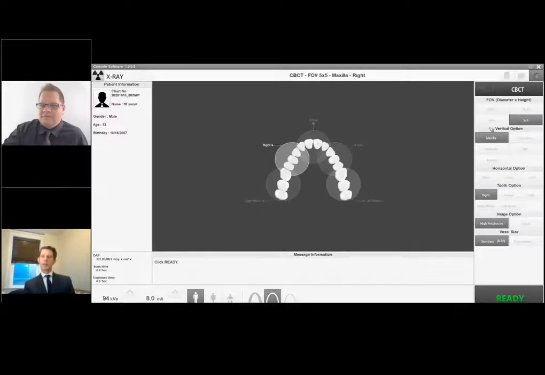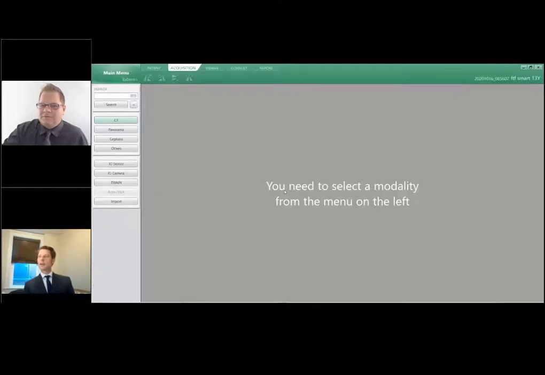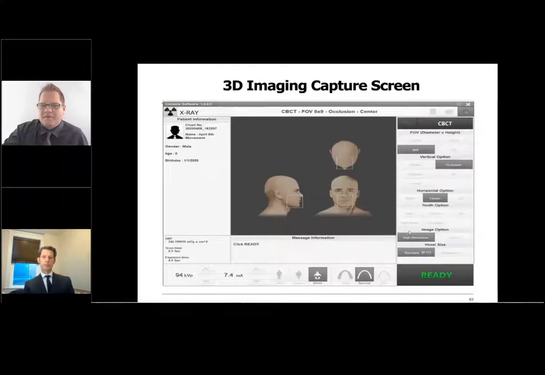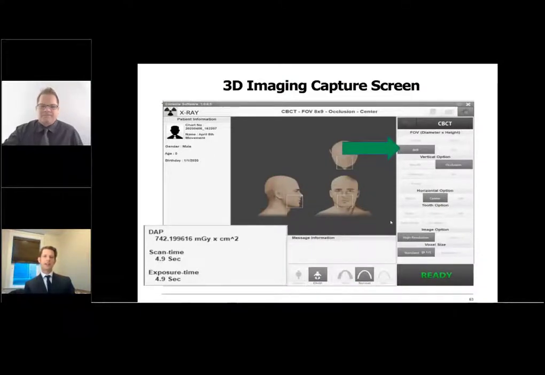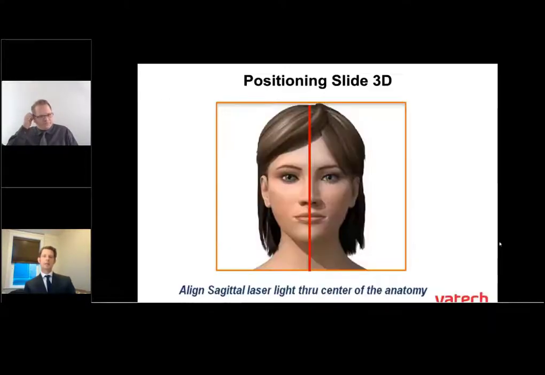All right. Also, we look at patient positioning specifically for our CT now? Yeah, let's look at the different options there. Sounds good. One highlight here, the 4.9 second scan, or 5 second scan here for the 8 by 9 and 5 by 5. So, patient positioning, Paul.